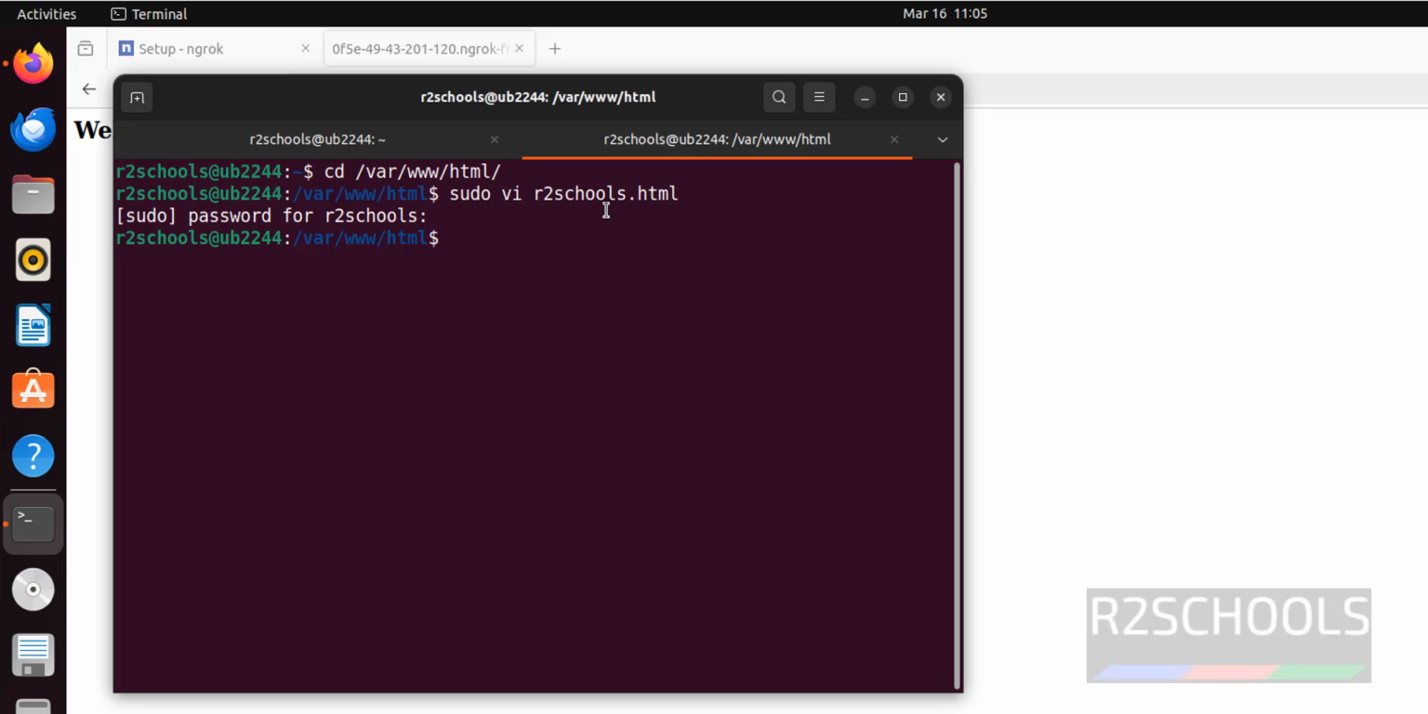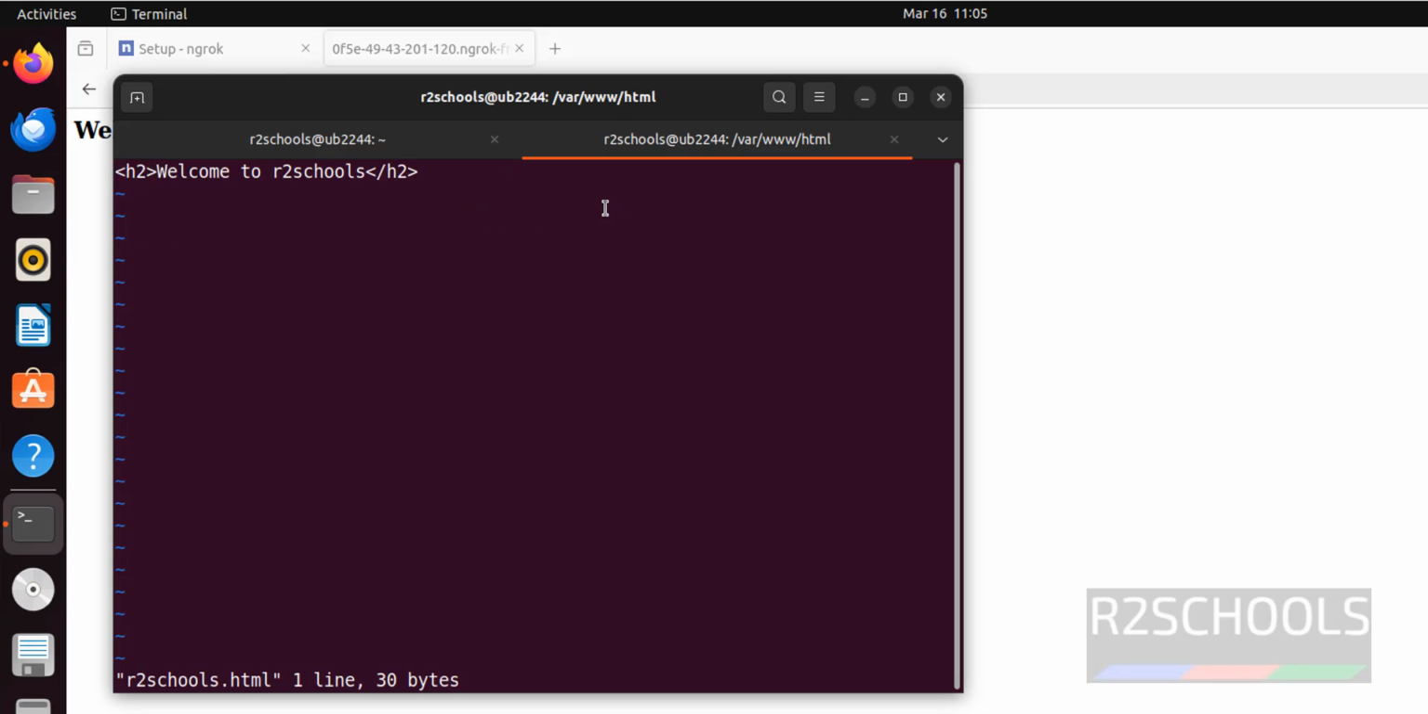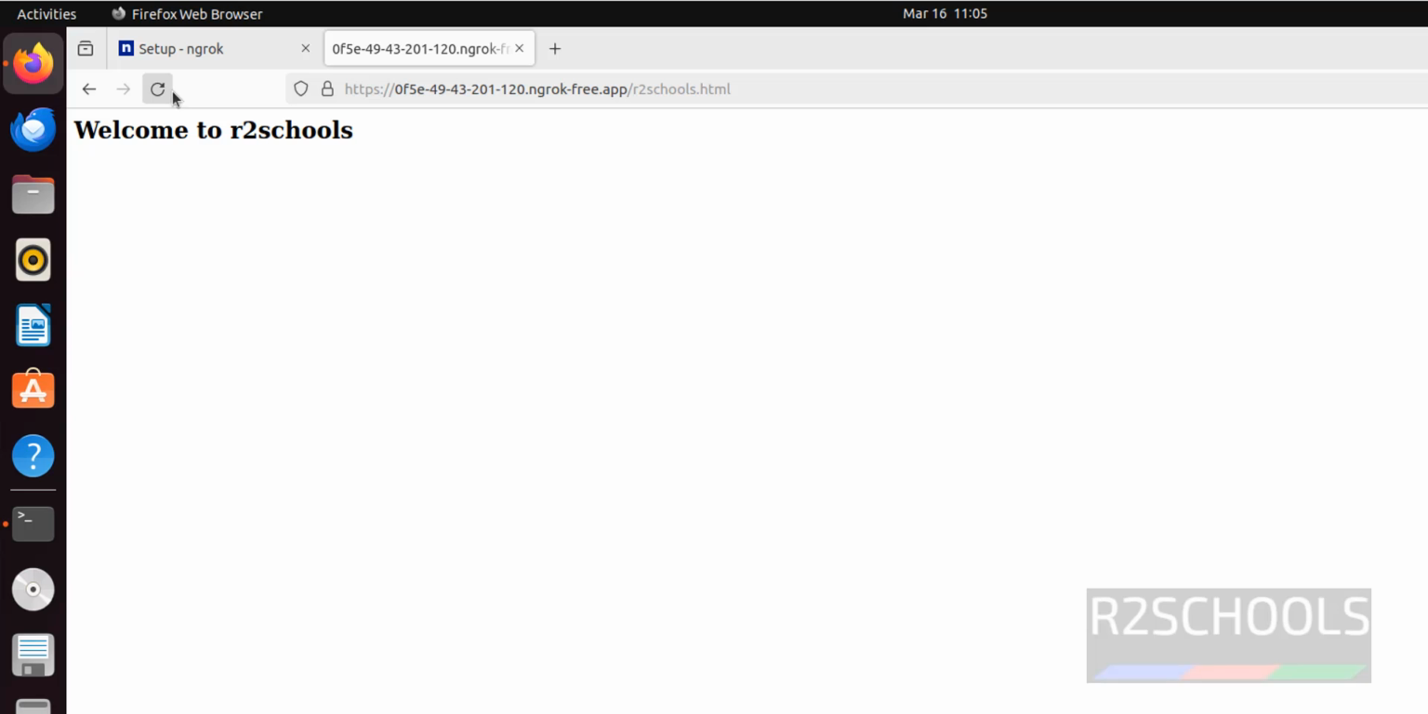Okay. Even if you add one more line, shift here to end and hit enter. Line break. Another line, close the tag, save the file. Now reload it. See, the new line has been added.